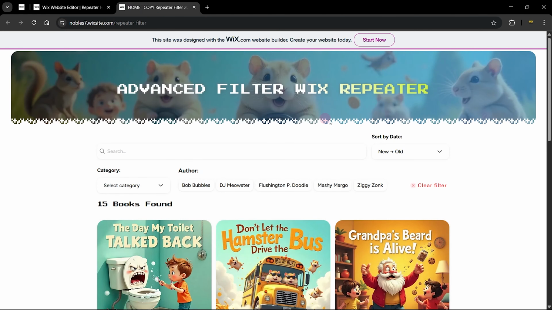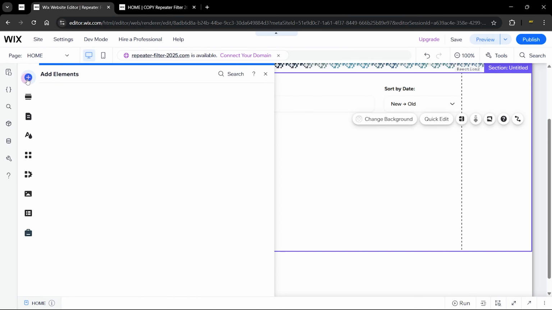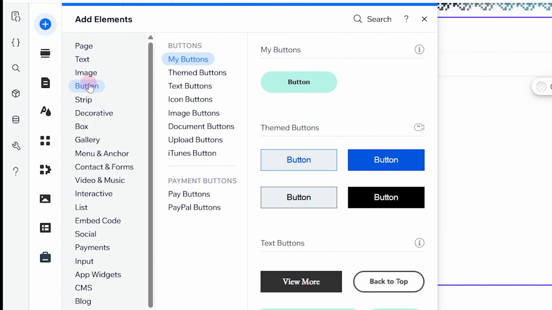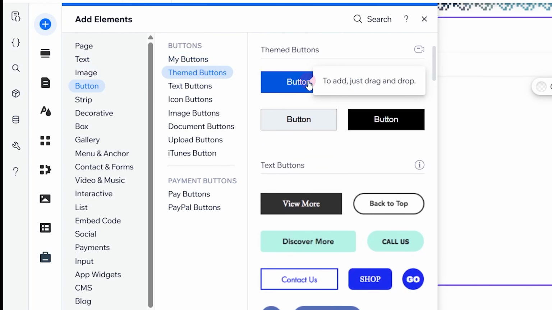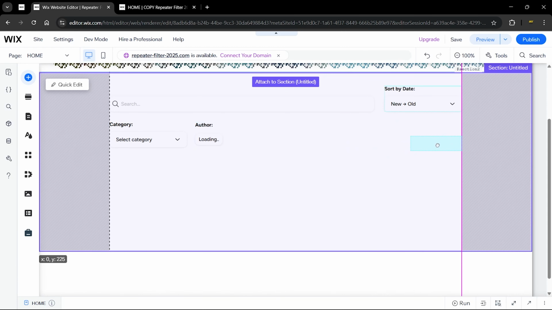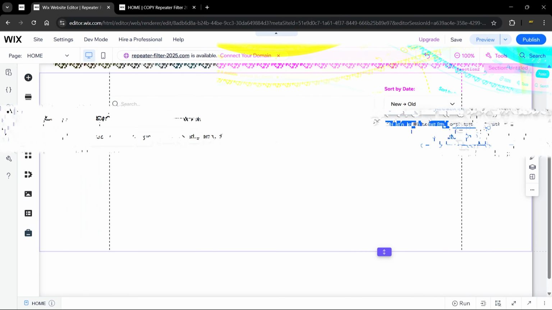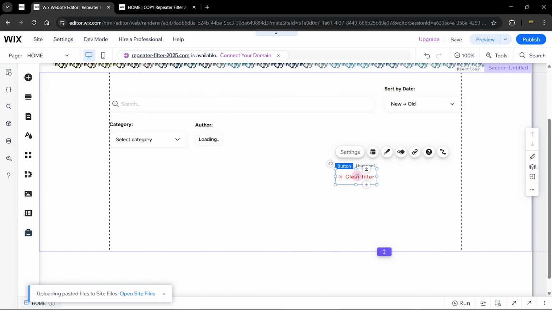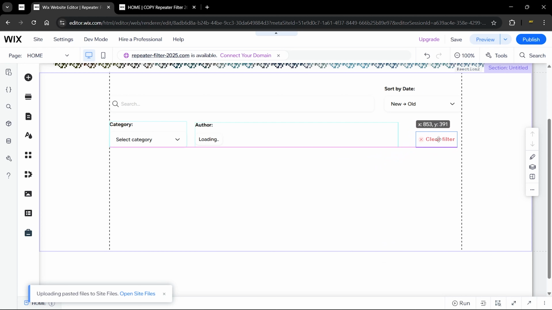Now the next thing we're going to add is a clear filter button. So go ahead and add a button with an icon. So go to button, and here you can go to a themed button. So they are called themed buttons. So go ahead and drag and drop that to your editor. Now because I already have a design, I just easily brought that in from my design.